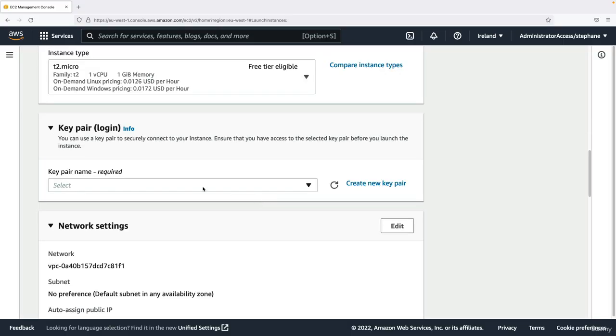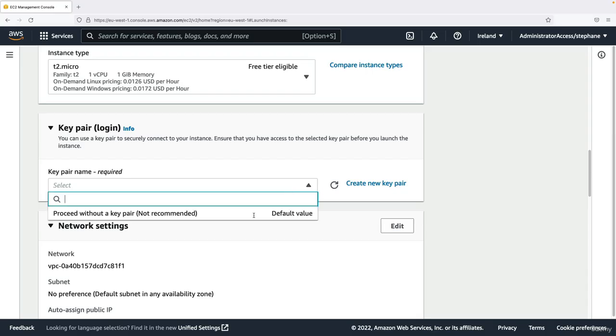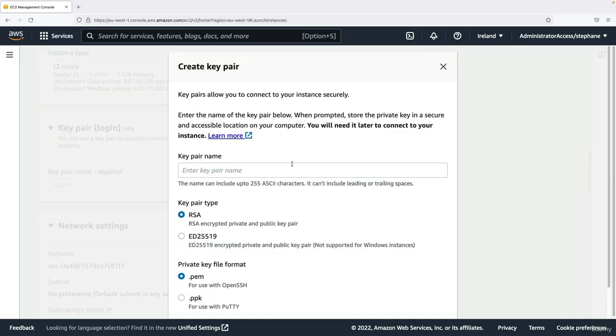Okay. Next, a key pair to log into your instance. So this is necessary if we use the SSH utility to access our instance, and we will be using the SSH utility in this course. Therefore, it is required for us to create a key pair. As we can see right now, there is no key pair, and we could proceed without a key pair, but for now we won't do this. So let's go ahead and create a new key pair. And the name is going to be EC2 tutorial.